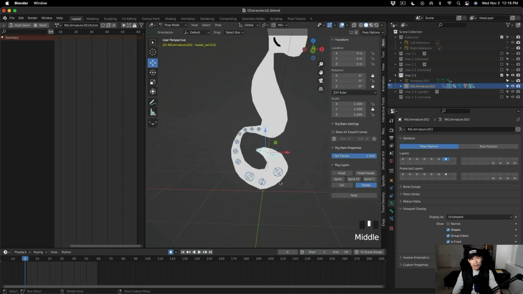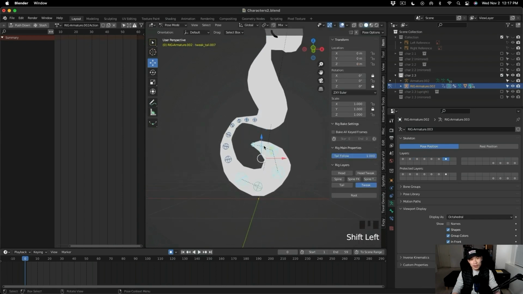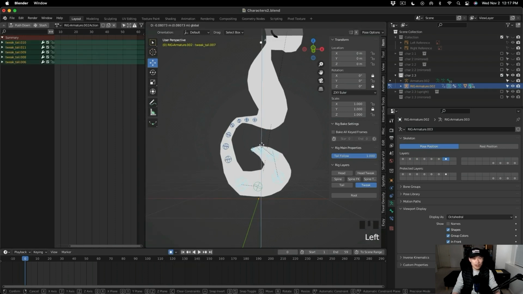Some of these tweak layers for the tail I found to be useful. So I keyframed this position for the tail tweak layers, and you can select multiple layers at once and animate all of them at the same time, and it will keyframe the same movement for each of those layers. So that makes it easy if you want to animate multiple rig layers with Rectify.